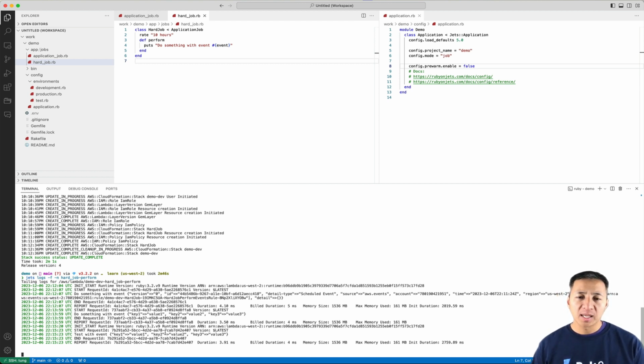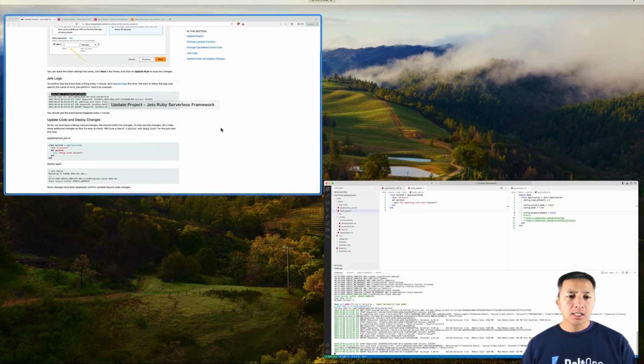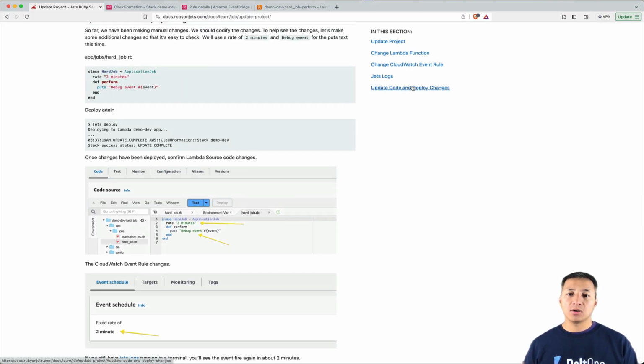And then shortly, in about a minute or so, we're going to see the event coming from the CloudWatch scheduler. And then you're going to see what the event payload looks like from there also. So that takes about a minute or so here. You can see it came through right there. It came through as a scheduled event, source AWS events. You can see. So last thing here is just saying that we should actually update the code and deploy again.